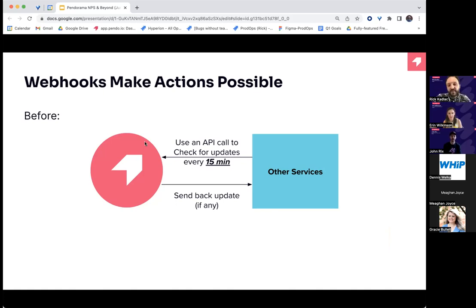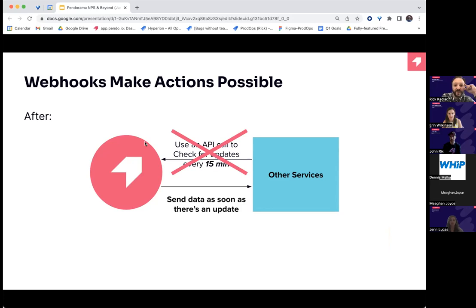You use your API, and you do something called polling. You check every couple minutes. You need a script or a third-party tool that's accessing it and doing that polling. If there's any data there, you'll get it back. This is a common API ETL flow. But webhooks allowed us to send this data out as soon as there's an update.